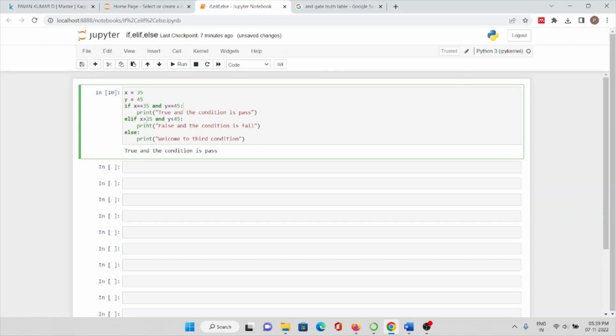Now let's change some of the other parameters and see. I will give x is greater than or equal to 35. Now I will run this program. Here also we are getting true and the condition is pass. Now let's see how we can get false and the condition is fail.